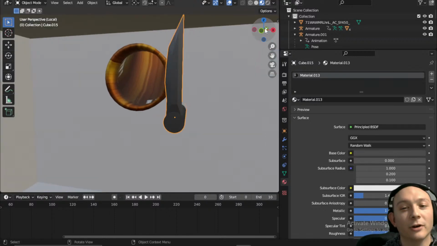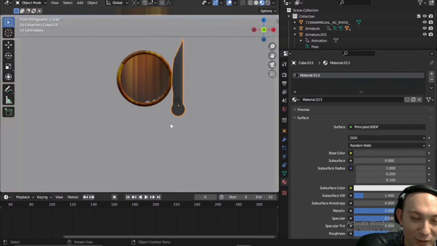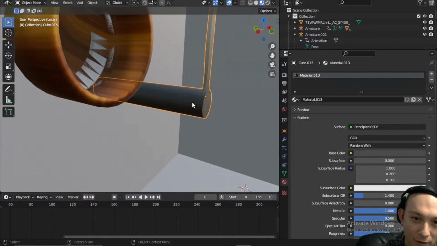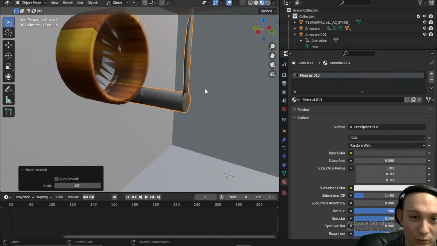But yeah, continuing on. So we got that. What do I need to do now? We'll go object, shade smooth.